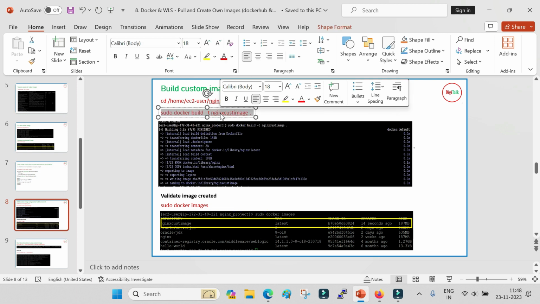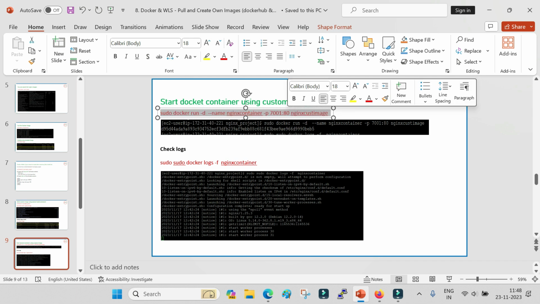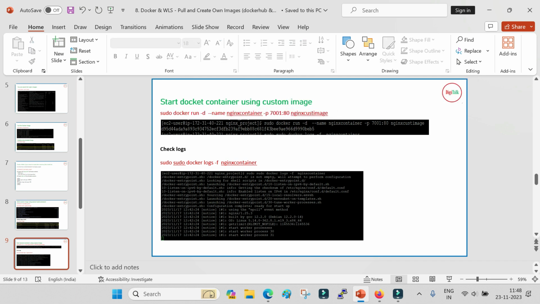And then we will build our new custom image with the help of the build command. This is the command that you have seen in the previous session as well, right? And then we will start our container, and here we have given the name as well.